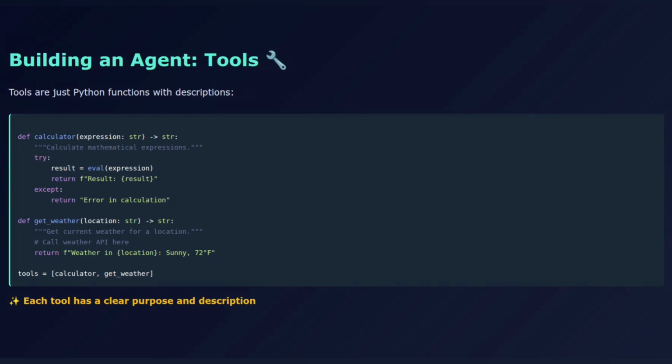First, let's define some simple tools. These are just Python functions. See? Tools are just functions. The agent calls them when needed.